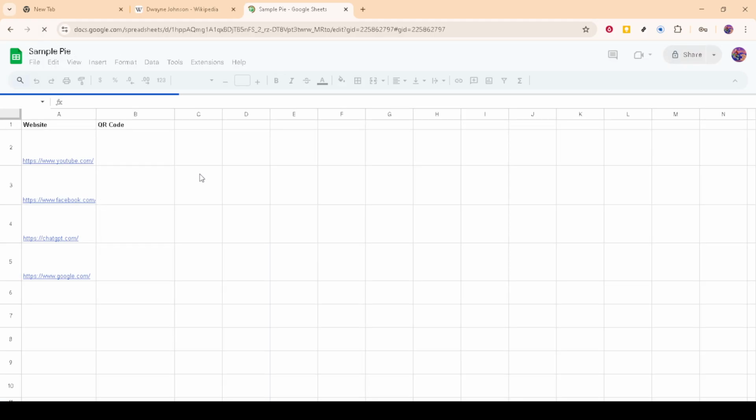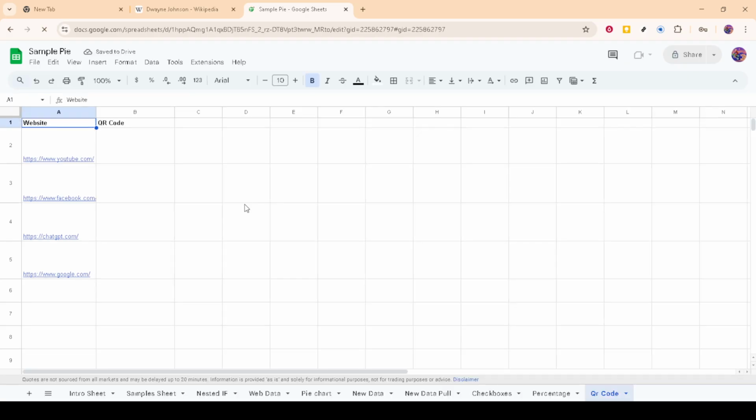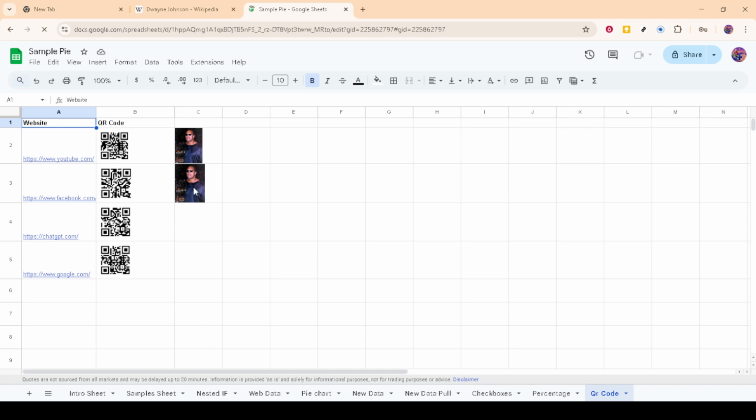And that's all there is to it. With these easy steps, you can visually enhance your Google Sheets with images directly from the web, making your data and presentations more engaging and informative.